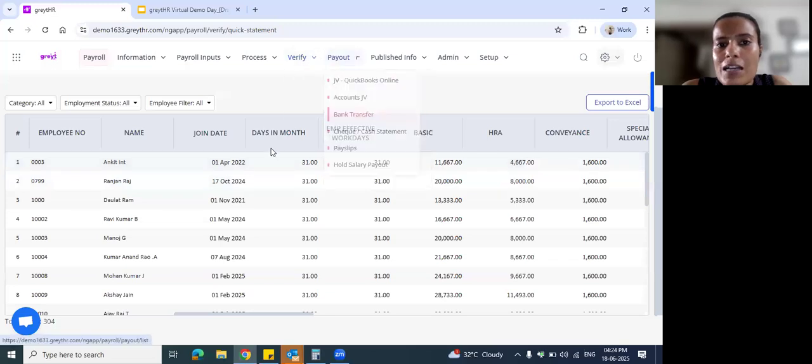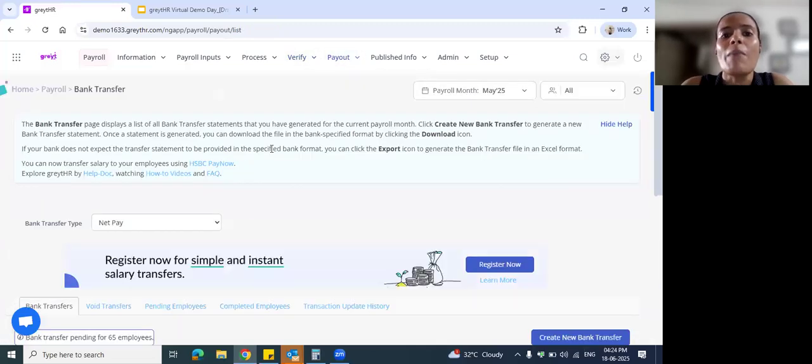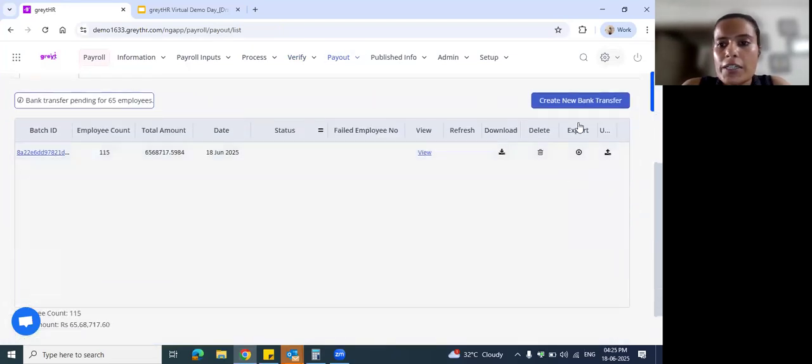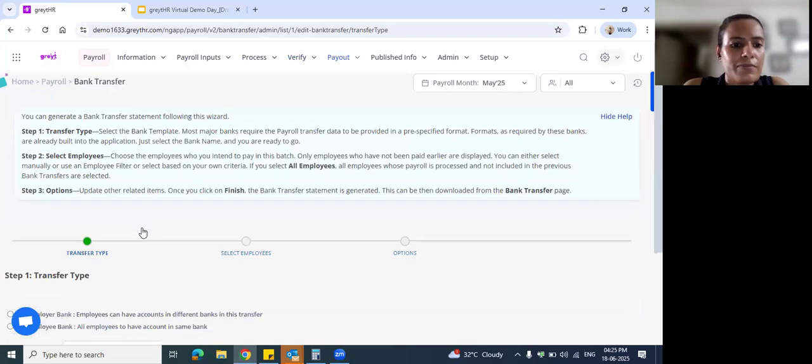Now you can come to the bank transfer where we will set up your bank template. greytHR supports whichever bank you are using, we will set up your bank template. In that bank template, the statement which you just saw will be converted under your bank template. Let me go to that part. So here that bank template will generate.